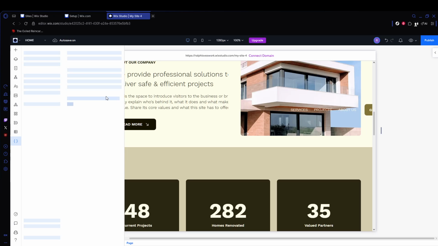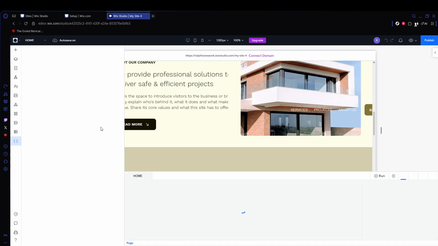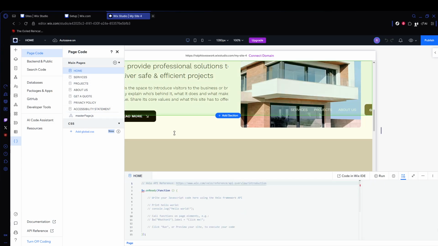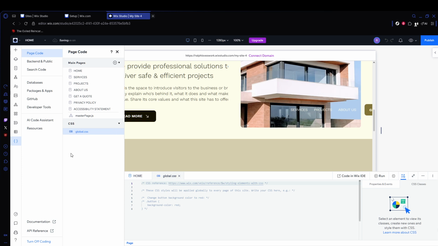Now let's create your global CSS file. In the code panel, click the code section or switch to the CSS tab if you're currently in page code. Under CSS, click the option to add a file named global.css. If you already see global.css, just open it. This file is special because anything you put here can style your entire site, which is perfect for consistent design.